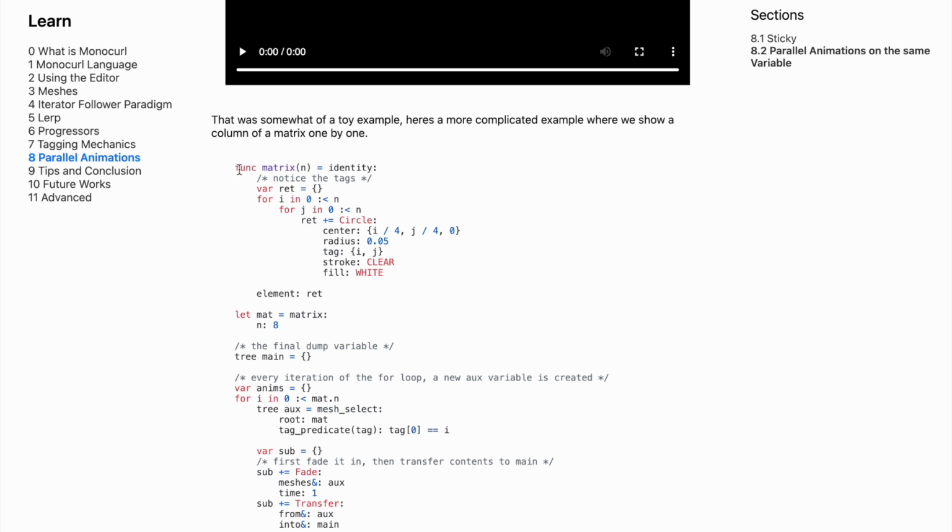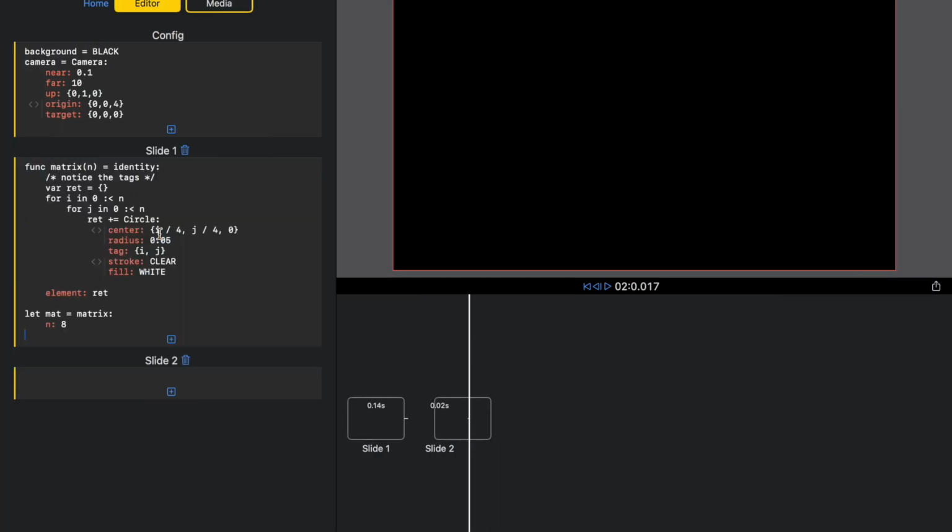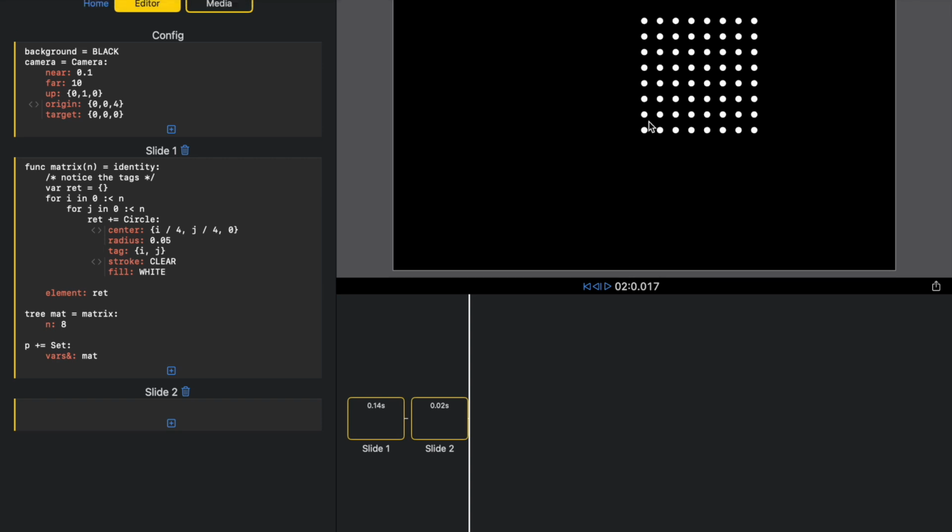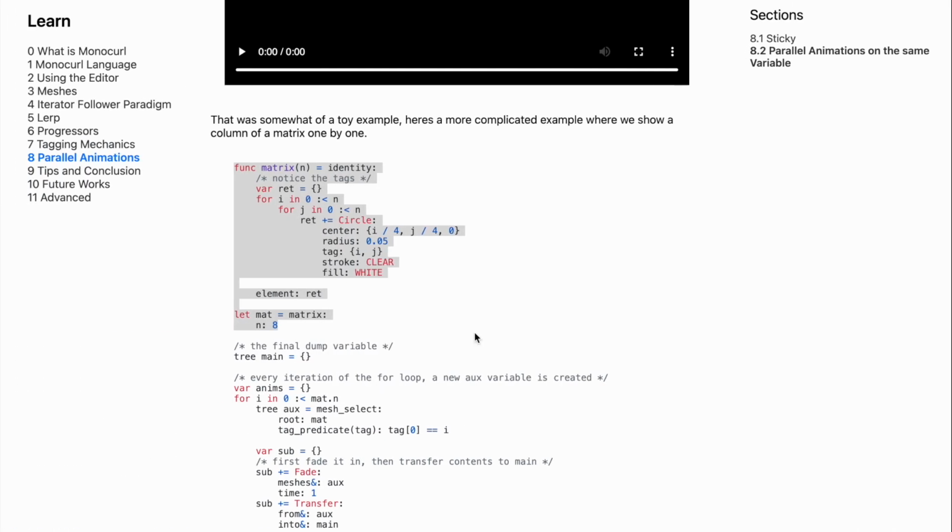So right now I have a matrix of dots. Let's actually just see how this matrix looks. Alright, so we just have a matrix of dots, and the tagging convention I'm going to use is that the ith row, jth column, or I suppose actually it's going to be ith column, jth row, is going to be tagged with ij. Simple, but effective.